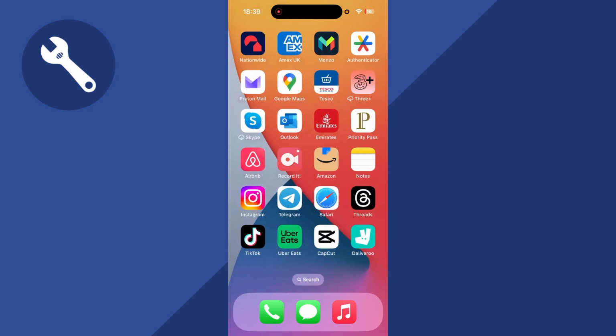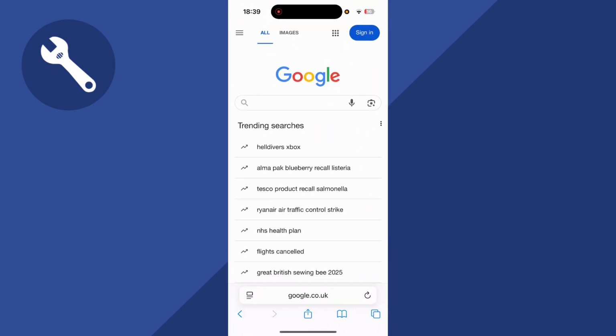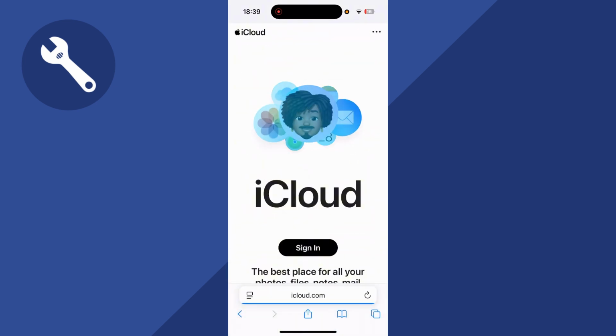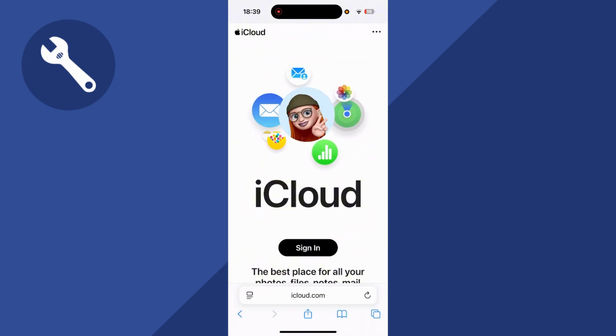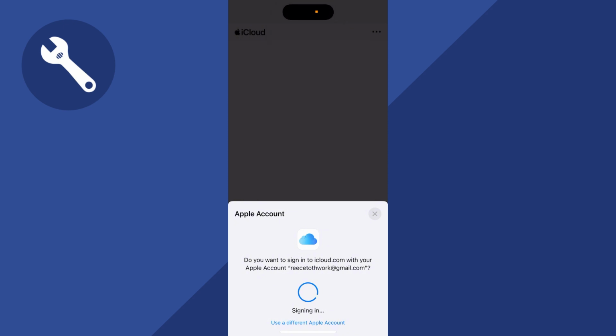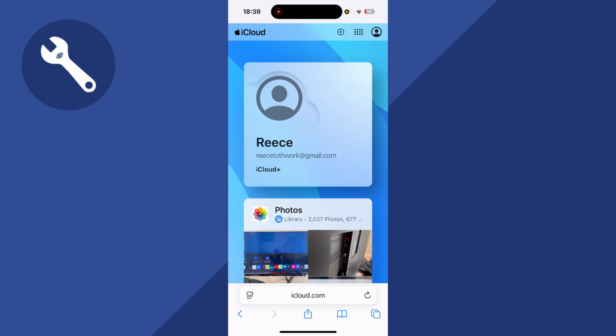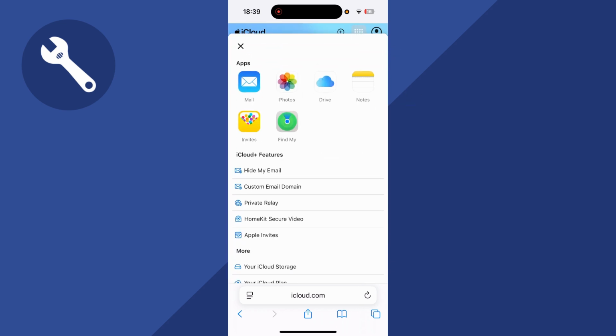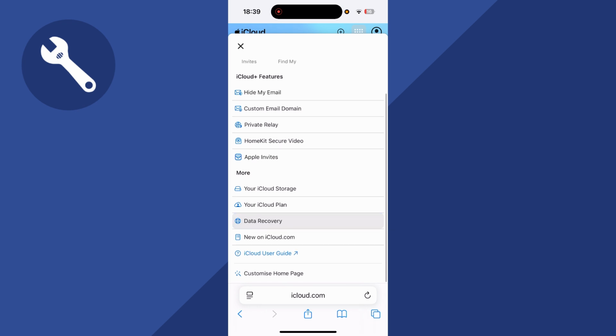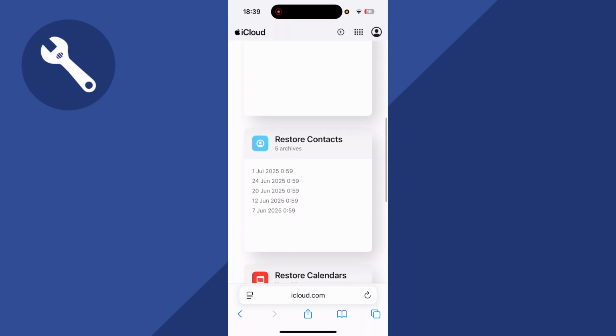Now, the very first thing you need to do is go and open up an internet browser, and we need to head over to the website iCloud.com, and you can then press sign in. Now, you'll need to go and sign in with your iCloud account, and this needs to be the same account that you're signed into on your iPhone. Now, once you are signed in, you can click on this square icon in the top navigation. You can then scroll down and click on data recovery. Scroll down again and you'll see restore contacts.